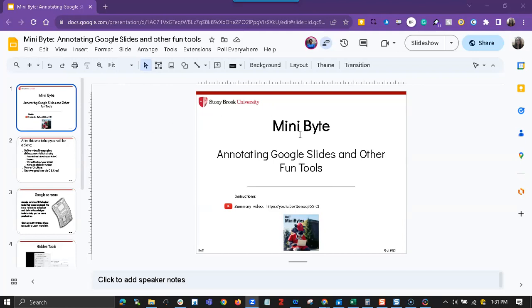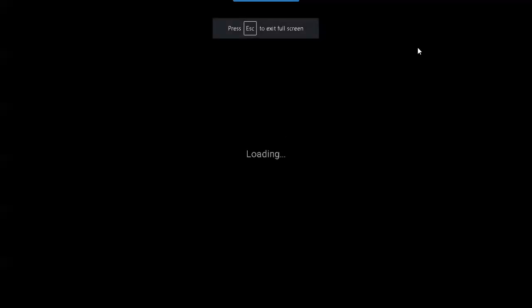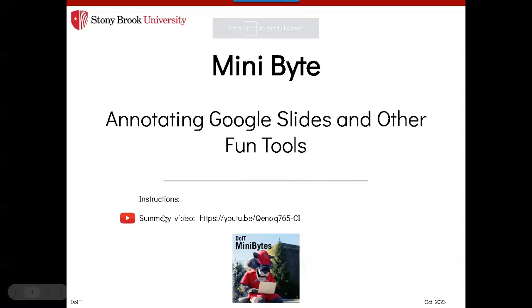So first off, I'm going to start my slideshow, and this is indeed Google Slides. And the thing I want to point out is on this slide, there's a short summary video, and then I'll post some instructions there as well. And you'll have these slides in the description of your calendar. But what you can do is open up these slides on a separate monitor and try out some of the features as well.